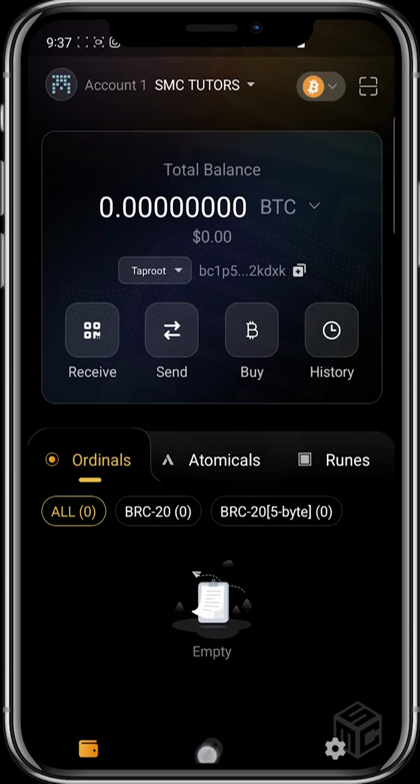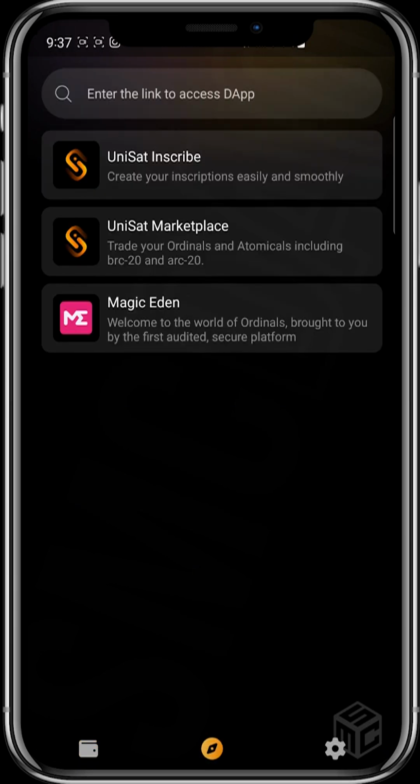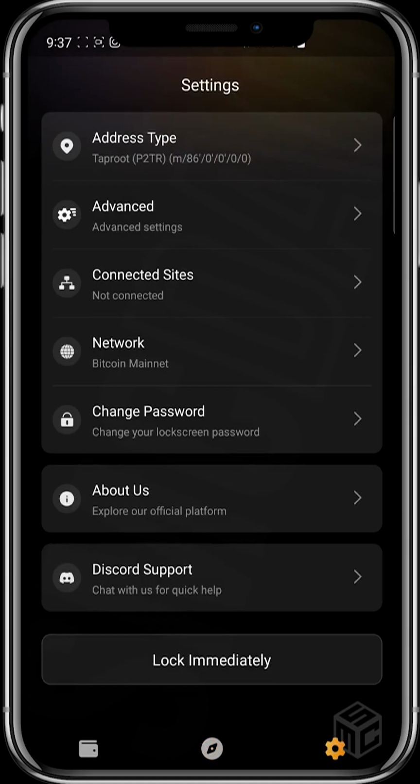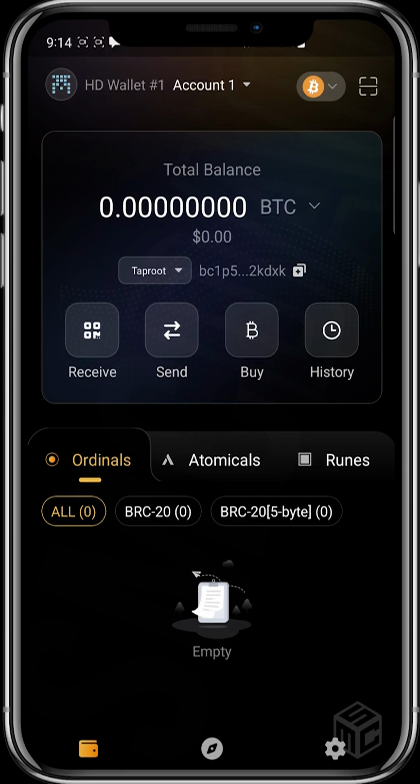Okay, let's see the icons beneath at the bottom. Okay, this is the link to the app. I don't think this is functional yet, coming soon. And also we have the settings icon. You can just go through the settings icon in your spare time and see things that you need to modify about the wallet. So that's all about setting up the Unisat wallet.